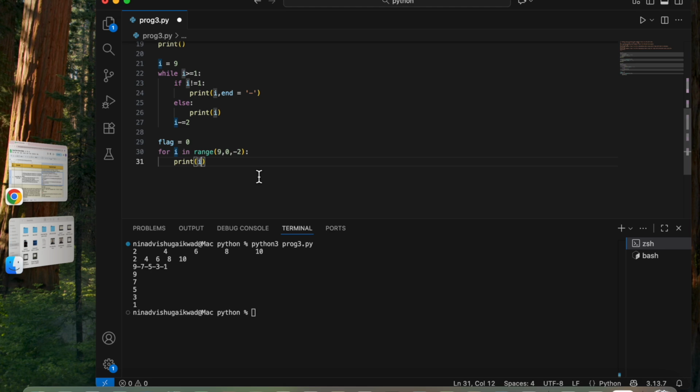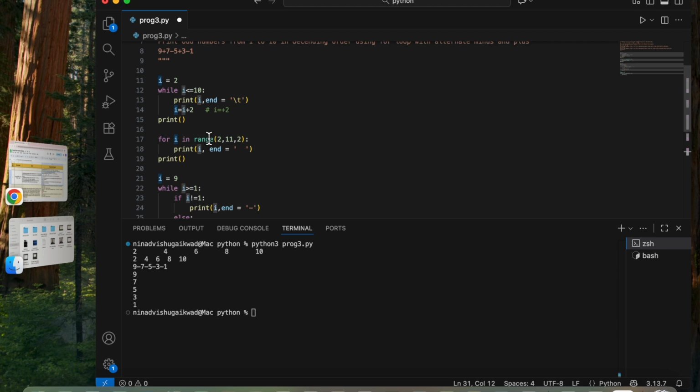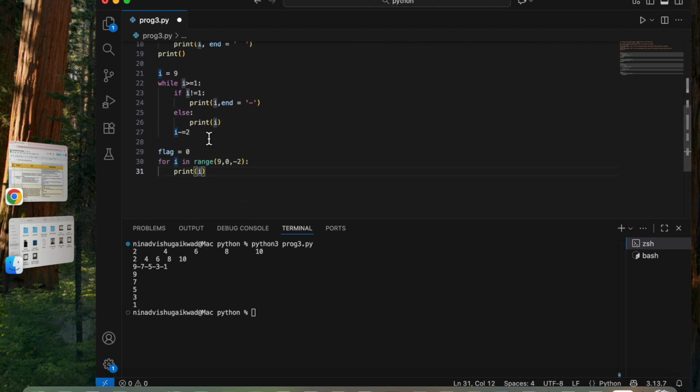So if the flag is 0, I should print plus, since it is plus over here first, right? I'll print plus and change the flag to 1, and if the flag is 1, I'll print minus and change the flag to 0. That's simple. Whatever the flag value is, depending on that, print either plus or minus and reverse the value of the flag. That's the simple logic. So let's try that.